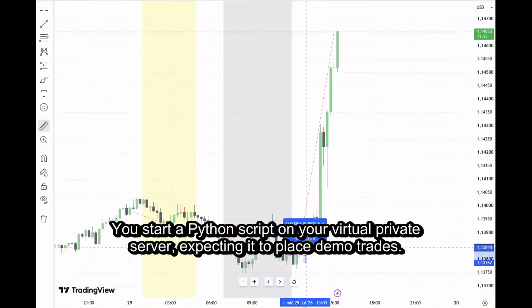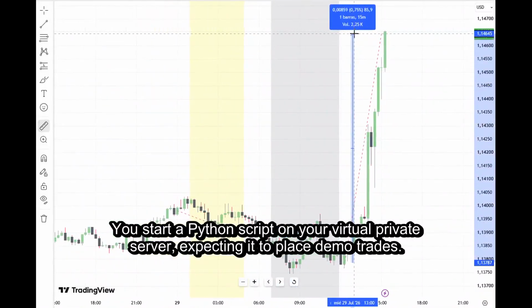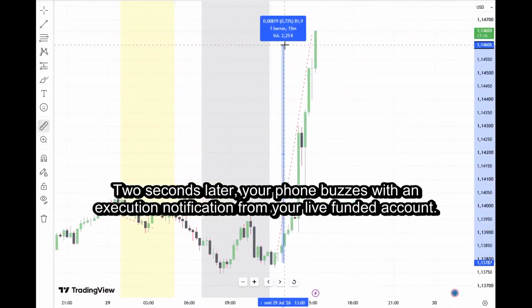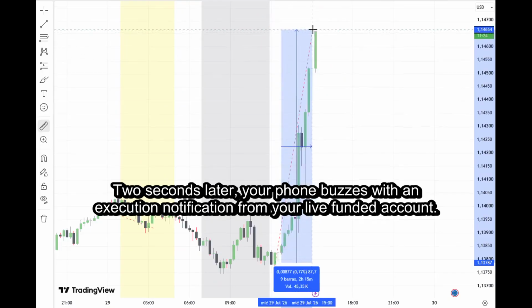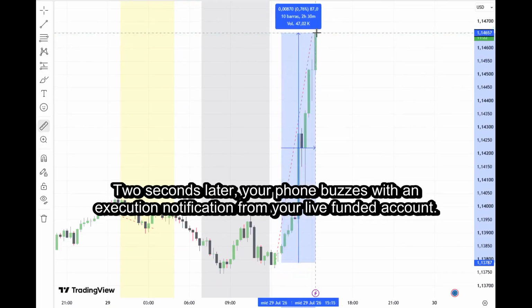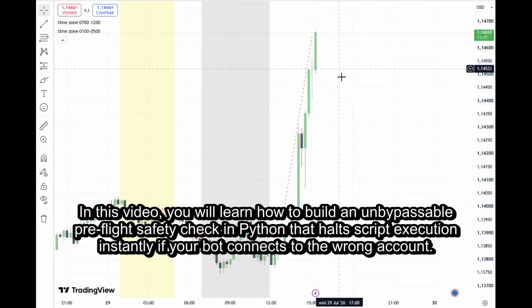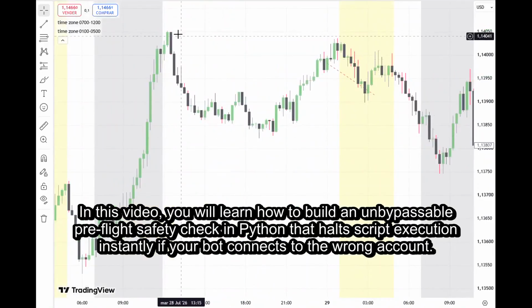You start a Python script on your virtual private server, expecting it to place demo trades. 2 seconds later, your phone buzzes with an execution notification from your live funded account. In this video, you will learn how to build an unbypassable pre-flight safety check in Python that halts script execution instantly if your bot connects to the wrong account.